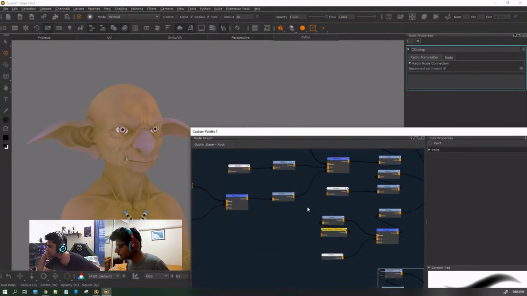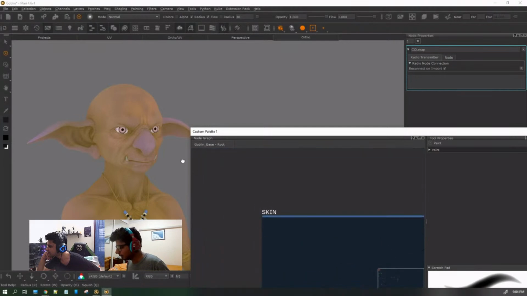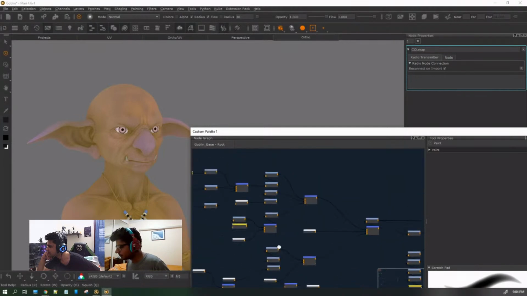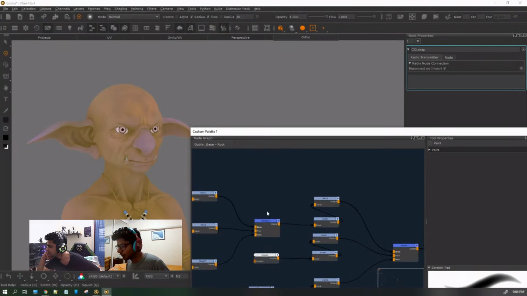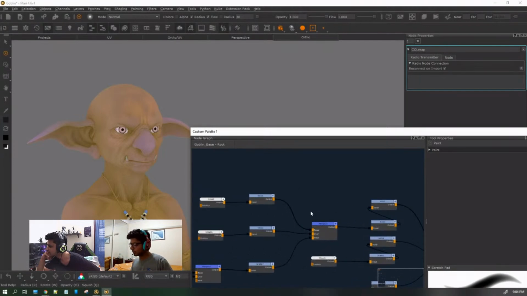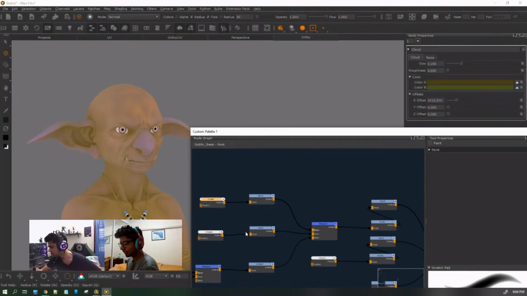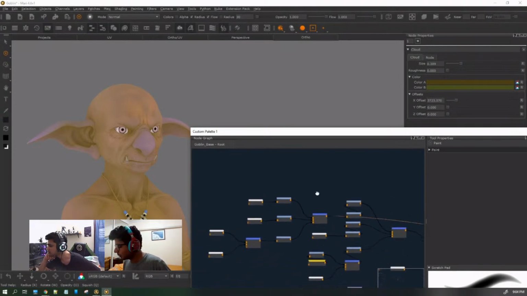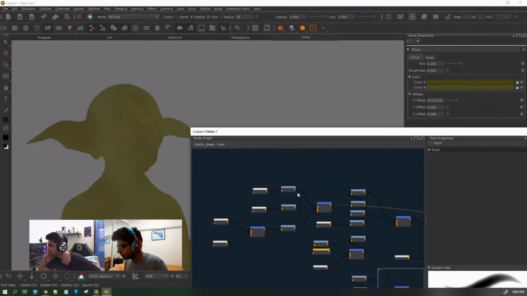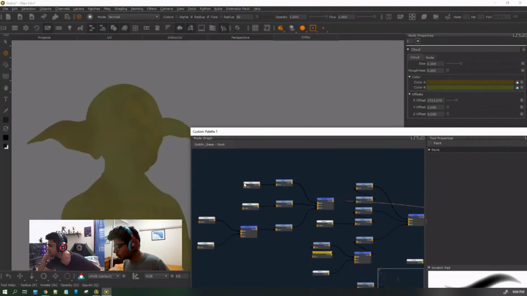So as for the color of the skin, I've kept things as procedural as possible so that I can go and change it at any point of time. Like right now, if I want to go and change the color of the skin, I can go ahead and do that because everything is super procedural right now. So over here, I just have a bunch of different colors that are just being merged in.